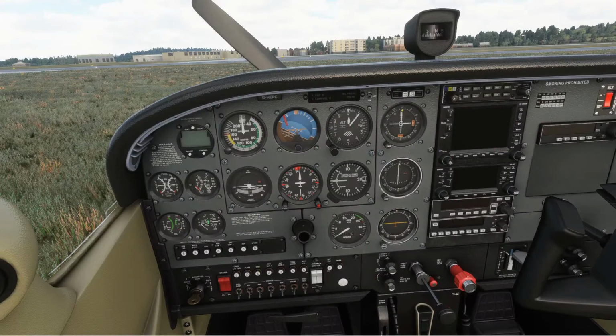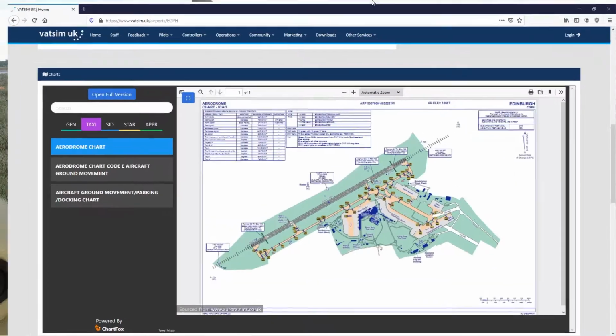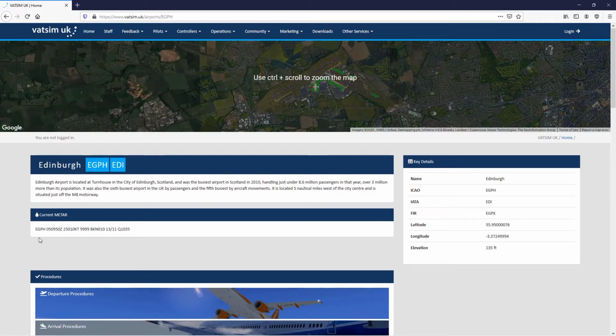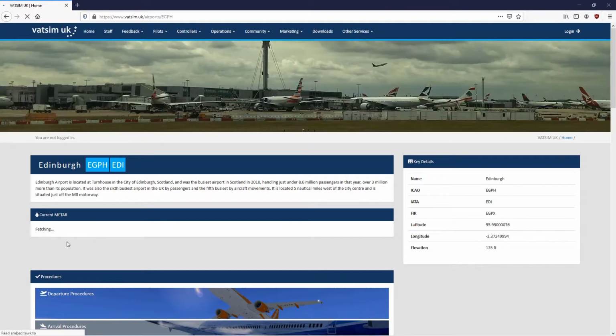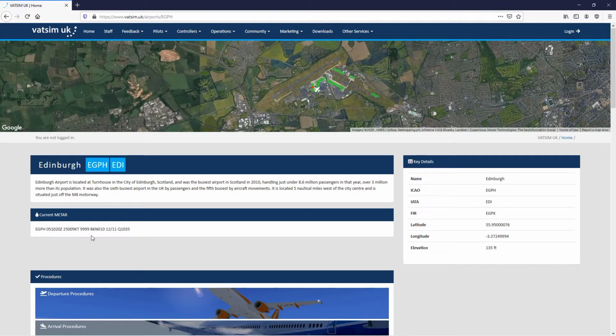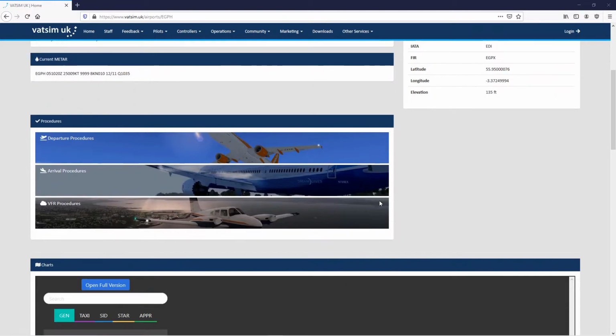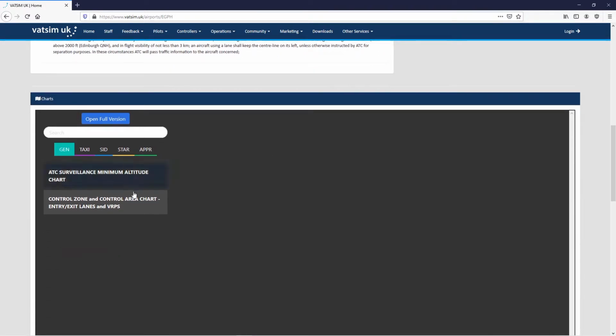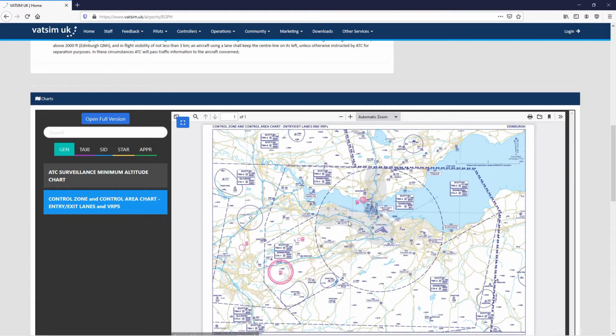So as we discussed in previous videos, first thing I'm going to do is get on the Vatsim UK website, have a look to see what the METAR is at Edinburgh, make a note of that, and then also come down and have a look at the VFR procedures. There's talk here of VFR lane, which we'll look at in a moment. We'll look at the chart here, we'll download this.